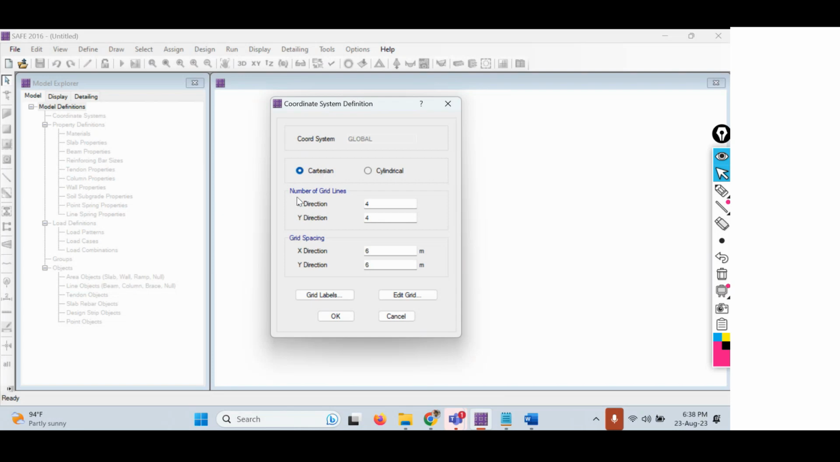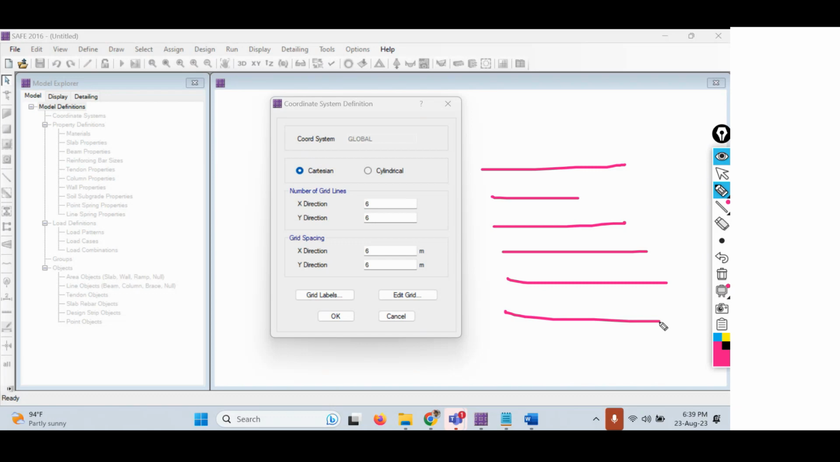So here, how many grid lines do you need? You can see number of grid lines. How many grid lines do you need? Logically speaking, we don't know how many grid lines we need. So randomly we'll give some number. Currently I'm not working with any model. I'm just trying to show you the experience of the software. That's it. So I'll give it as, let's say, 6 in X direction and 6 in Y direction. I need 6 grid lines. That means I need 6 grid lines along X direction. 1, 2, 3, 4, 5, 6, like this.